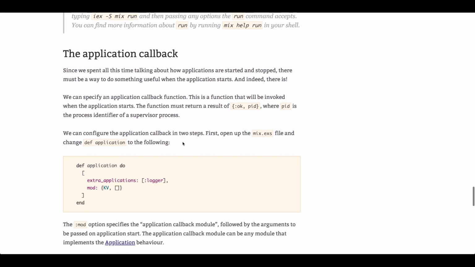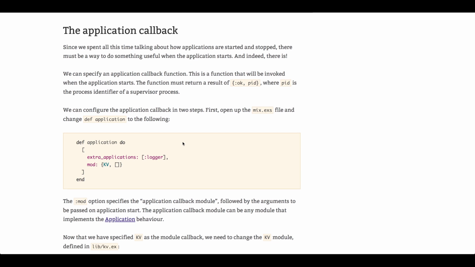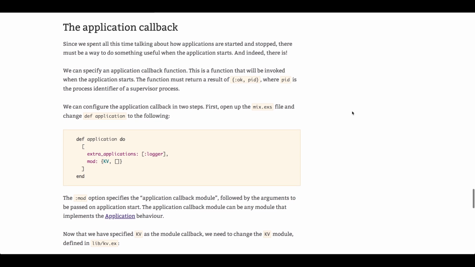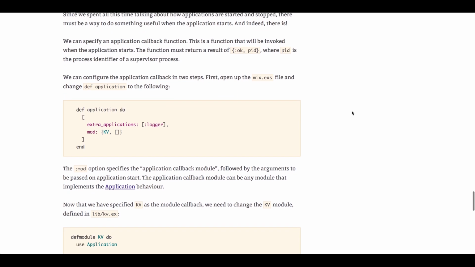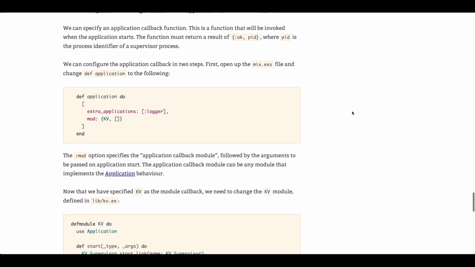The application callback. Since we spent all this time talking about how applications are started and stopped, there must be something useful when the application starts. And indeed, there is. We can specify an application callback function. This function will be invoked when the application starts. The function must return a result of {:ok, pid}, where pid is the process identifier of a supervisor process.